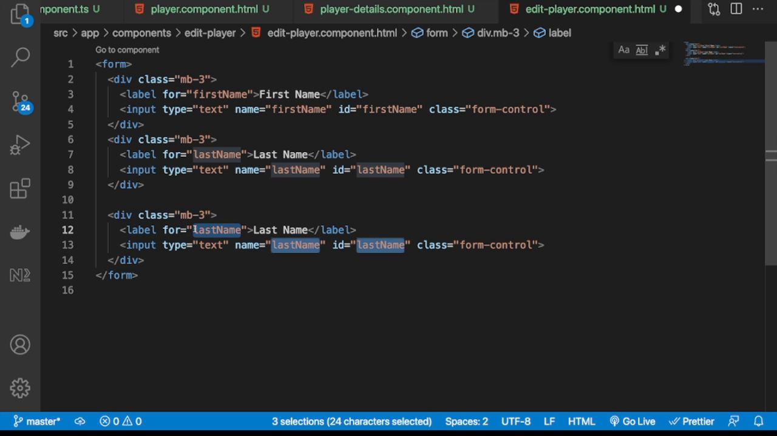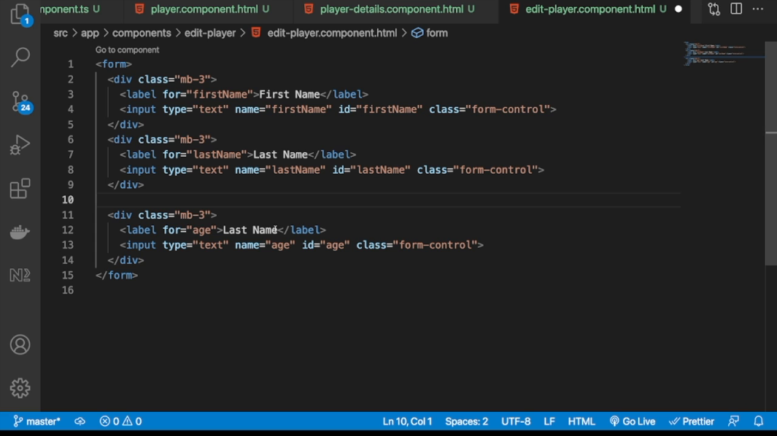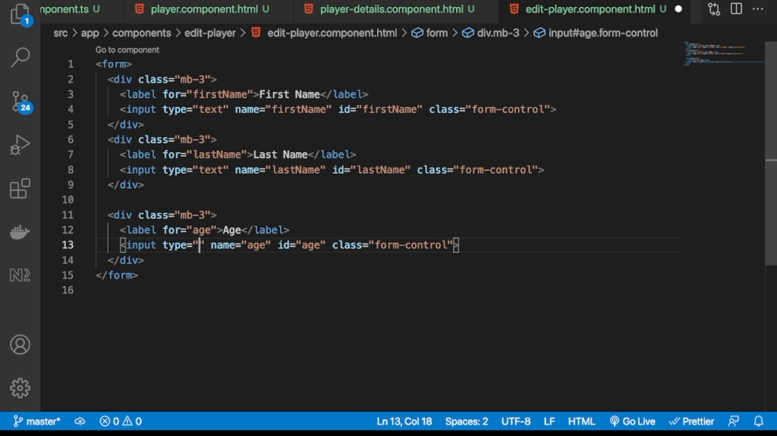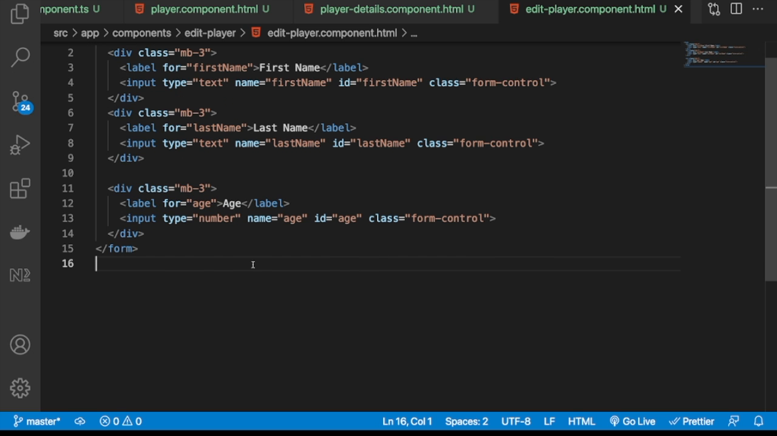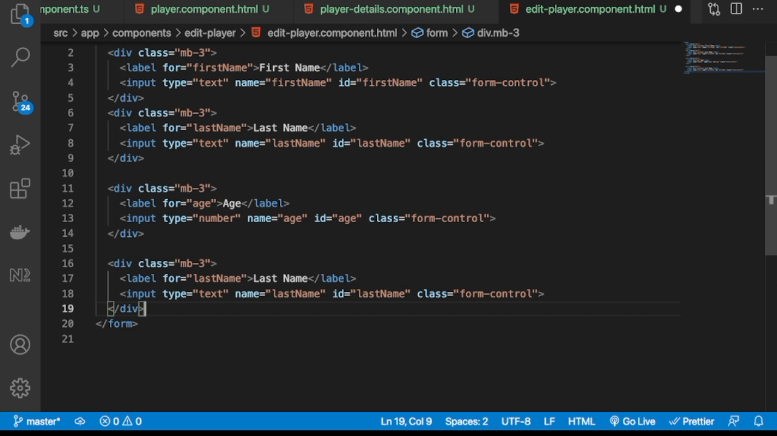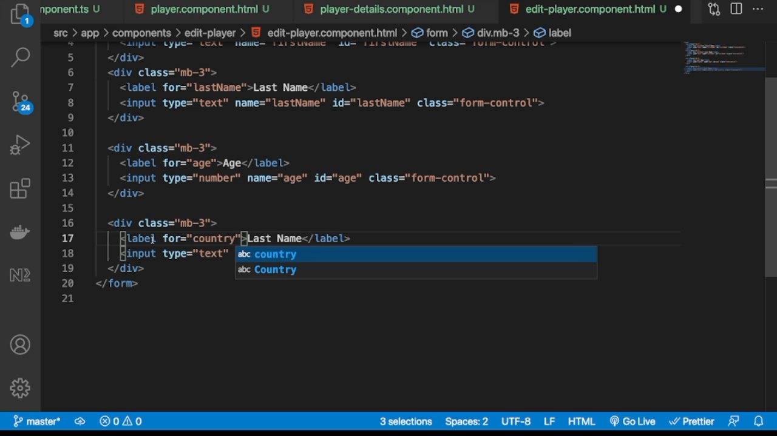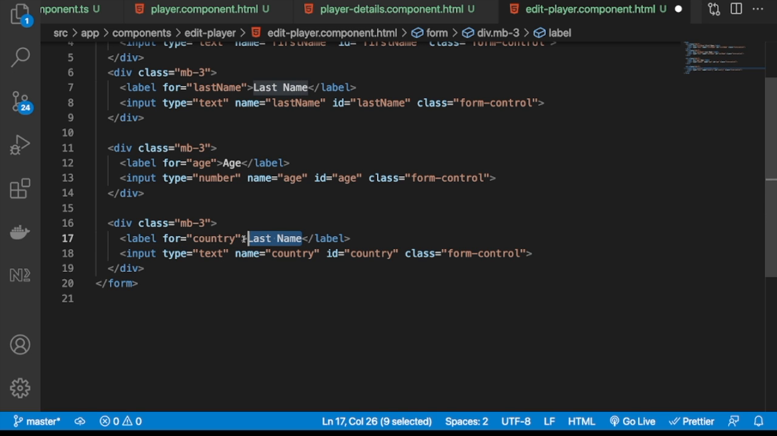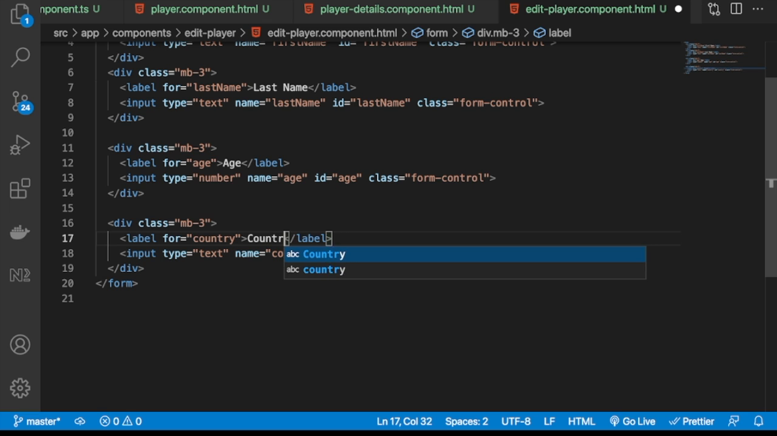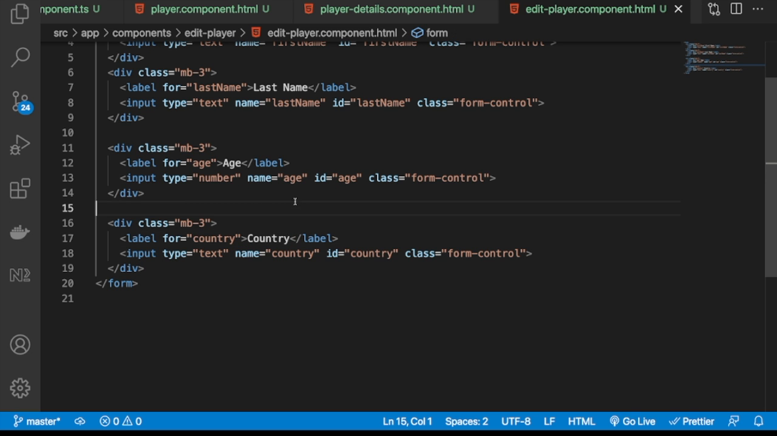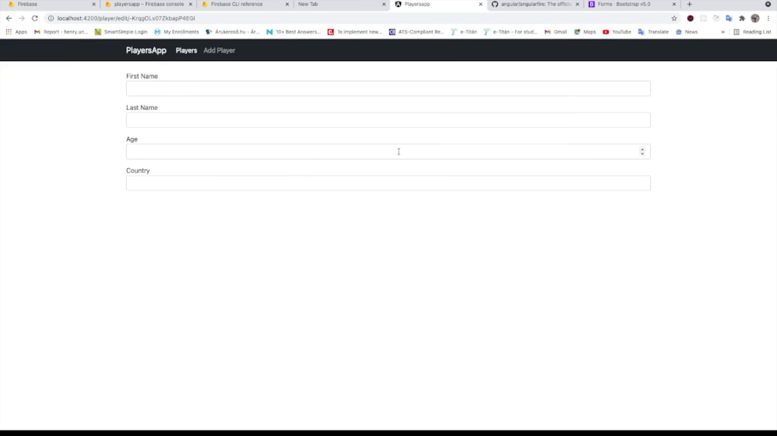1 2 3, and let's make it age, and this is age. And one thing I also want to change is from text, I want this to be number. So that's age. The next one, I want country, so I'm going to paste this here, and instead of last name, Command D, I'm going to change that to country. And for last name, I'm going to change it again to country. We'll save that and let's check it out.